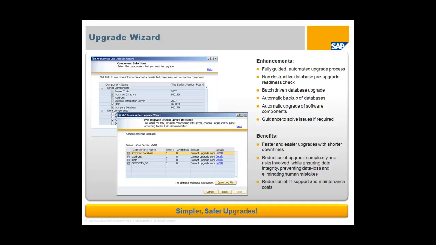Benefit to you, faster and easier upgrade with shorter downtimes, the reduction of the upgrade complexity and the risks involved, and at the same time, when you combine this with the remote support platform, for example, we're really taking additional steps to ensure data integrity, preventing data loss, and eliminating human mistakes. Again, coming back to that same thing, reduction of IT support and maintenance costs, but really delivering you simpler and safer upgrades.